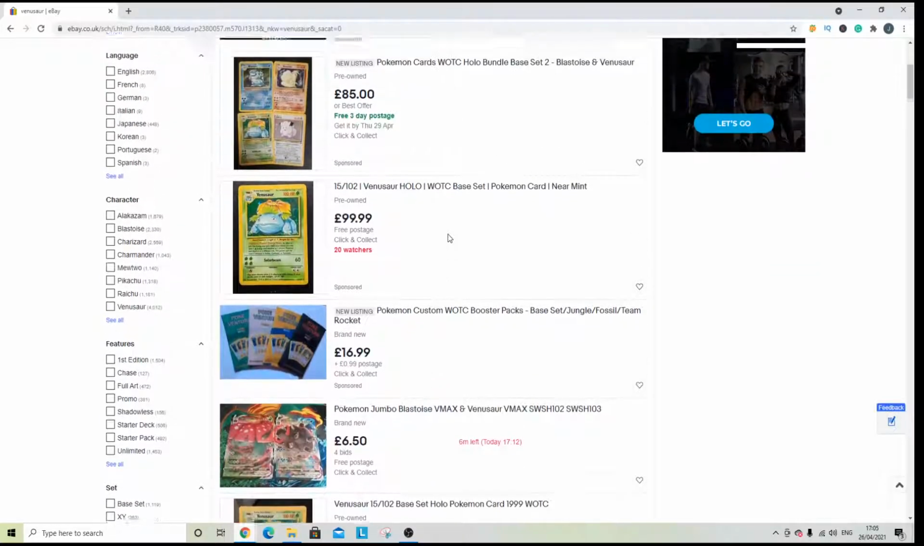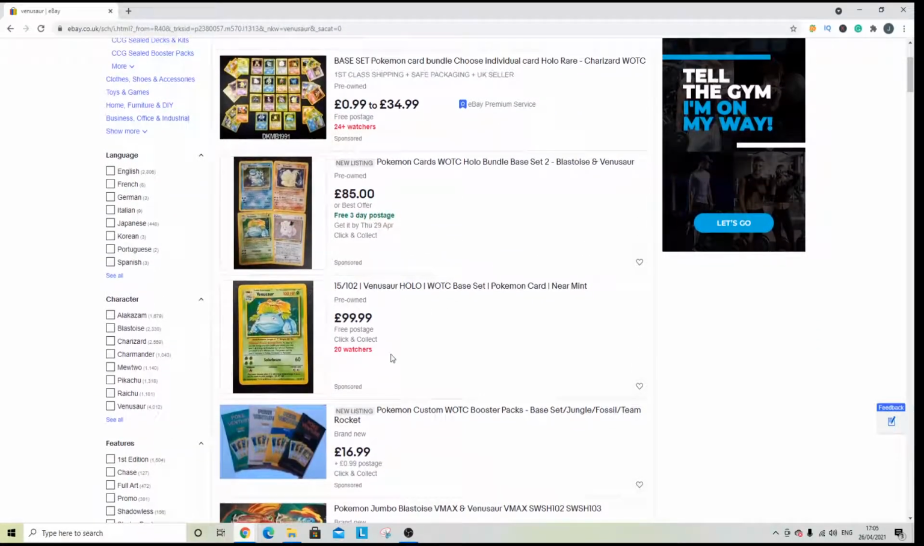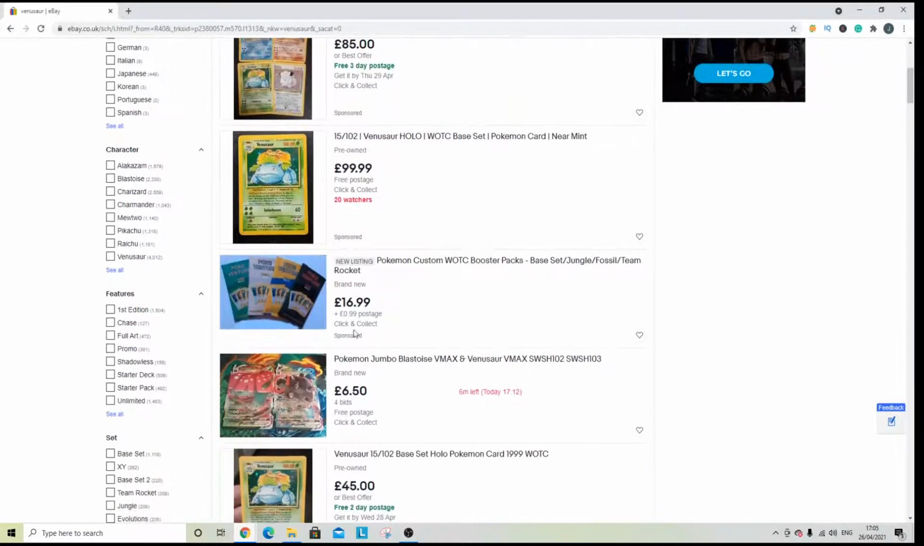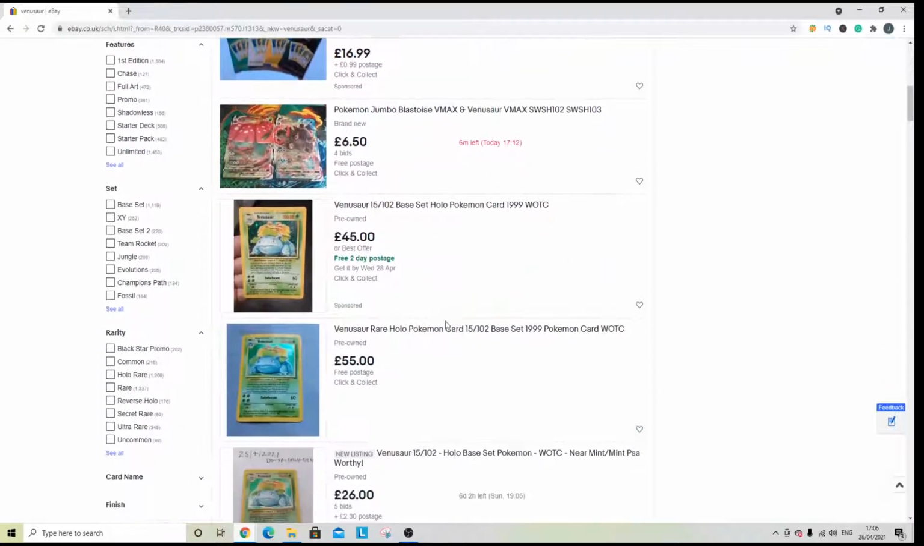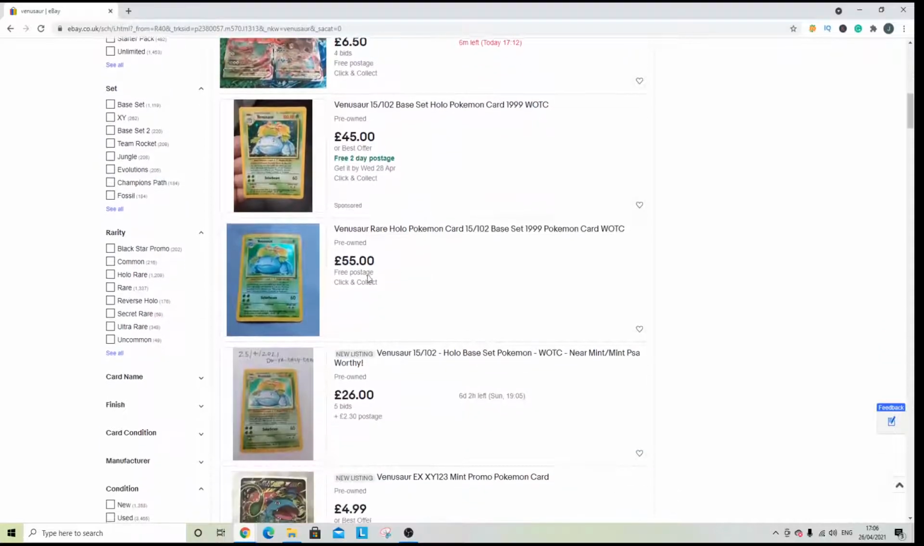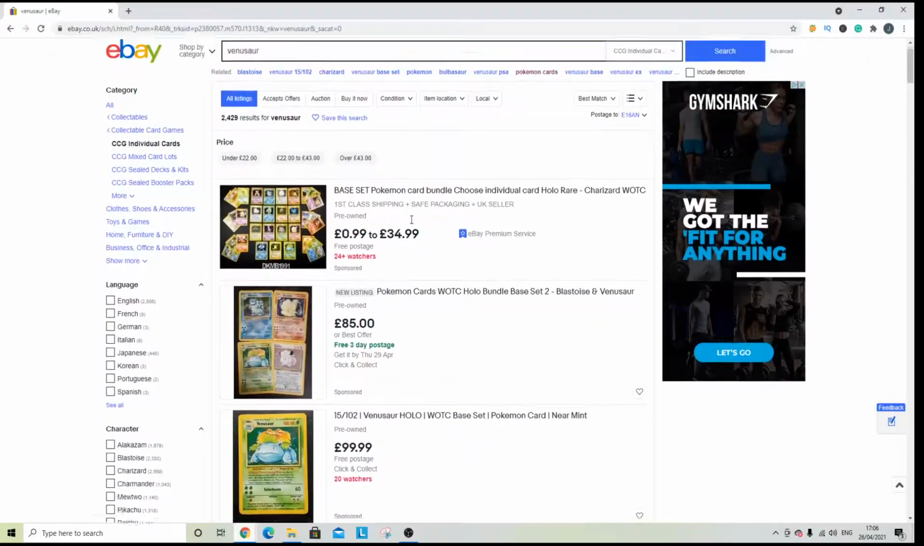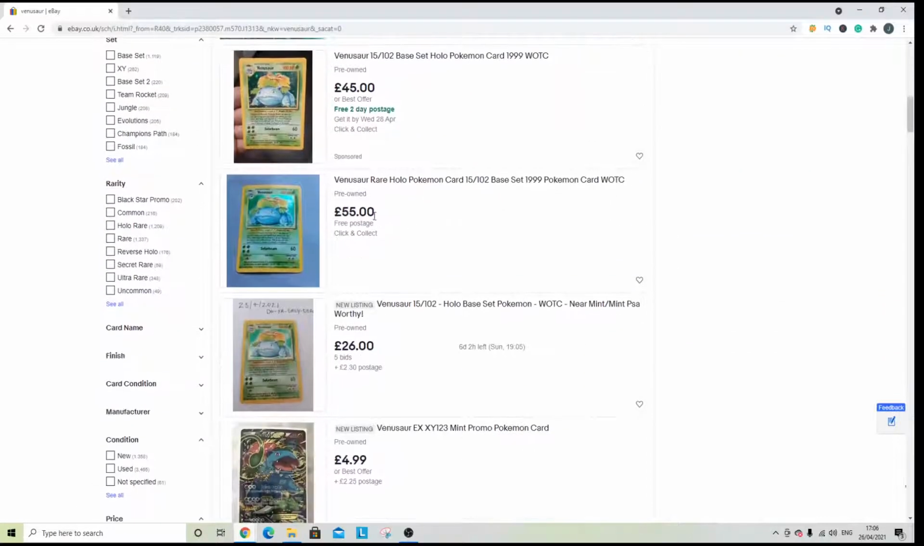So what we're going to do is click on a few of these. So this is sponsored, and as you'll see, sponsored always come up at the top. So if you're looking for a quick sale, promoted listings are of course something to consider. We've still got another sponsored. So this is the first listing. I've had to scroll quite far down to get to this Venusaur, but it's not promoted and it's not a new listing. But let's have a look at the listing itself and see if we can work out why eBay have ranked it so highly.